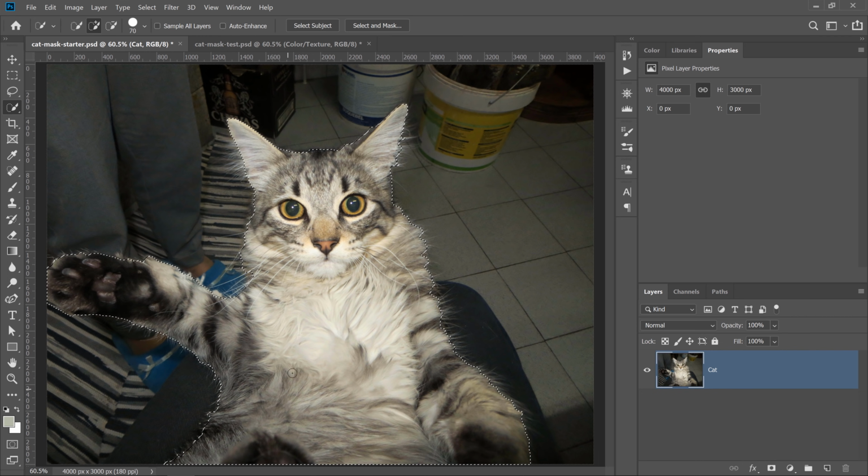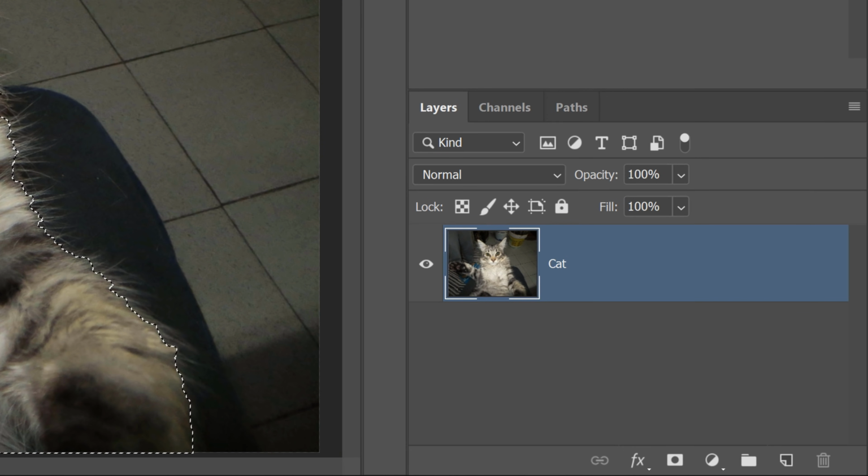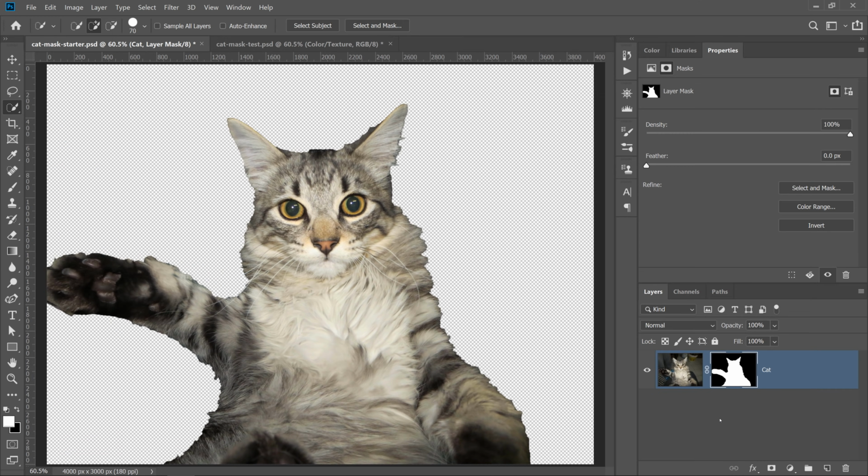So what I'm going to do now is simply click on the layer mask icon in the layers panel to make a mask out of that selection. So anything that was not selected will now be invisible. Notice that the edges of the mask are a little jagged, and that's okay. I'm not going to worry about it because I'm going to use a custom brush to paint those in.